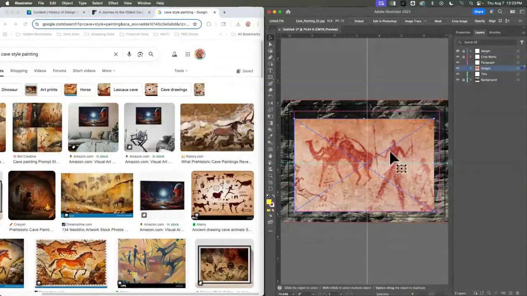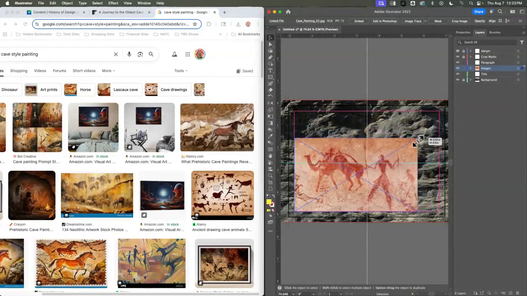I can make this smaller. I never want to go bigger. When it populates, always smaller, never bigger, okay? Don't make it bigger. It's going to get pixelated, look like crap. So I'm going to make it smaller.